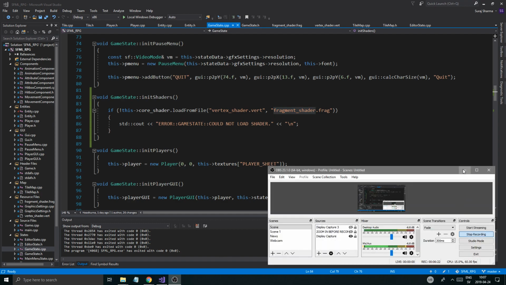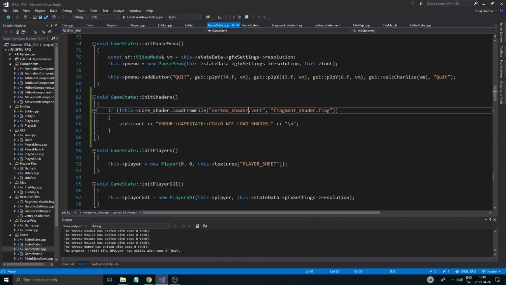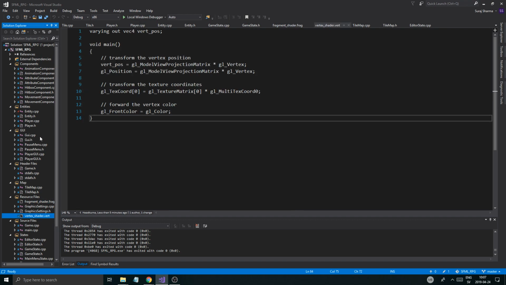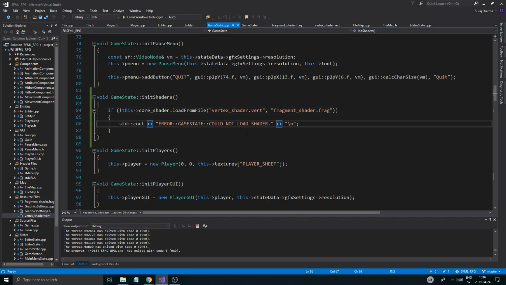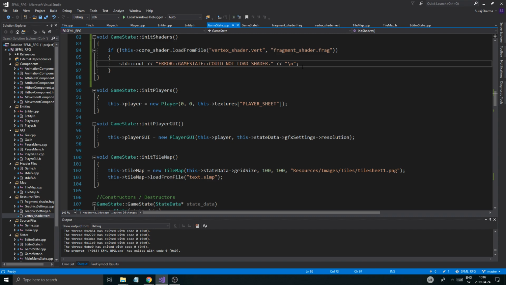Am I recording? Yes. Okay. .vert, .frag, or whatever you have. This is basically a text file. You can have .txt if you want, but this makes it easier for you to read it. It's not that strict. Just make sure this is exactly like your two files here, the names of those files. But anyway, once that's loaded, it shouldn't give you any error messages.